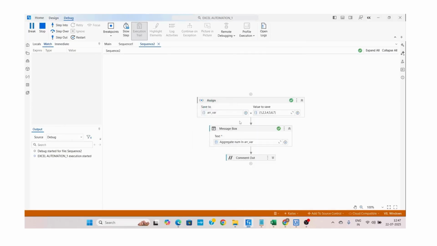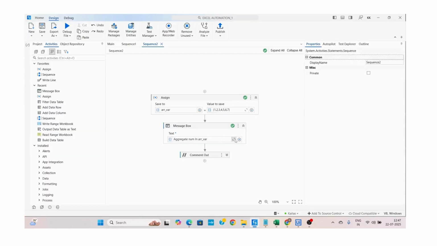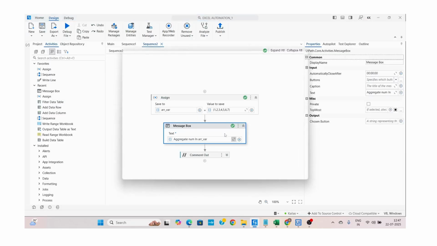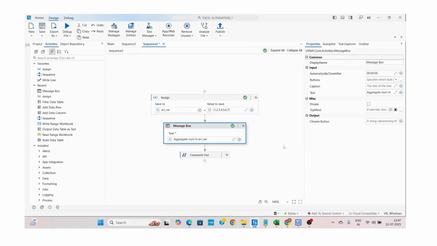Suppose instead of this 8, I change the condition. This time my condition criteria is all elements less than 7. If it is true, then it is going to display true, but because 7 is not less than 7, the result should be false. So let's see what happened.